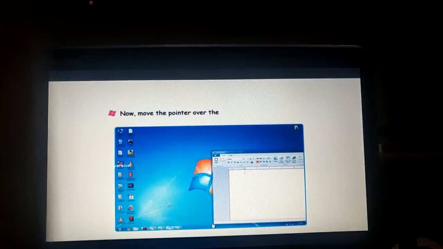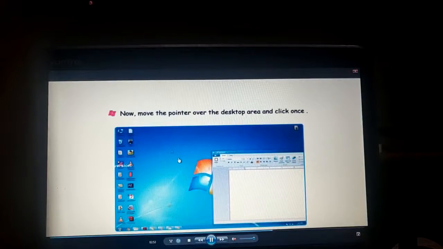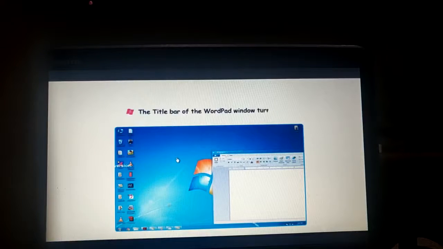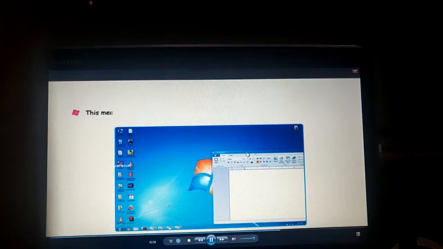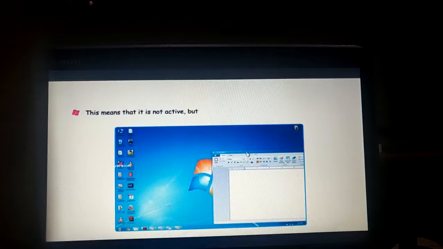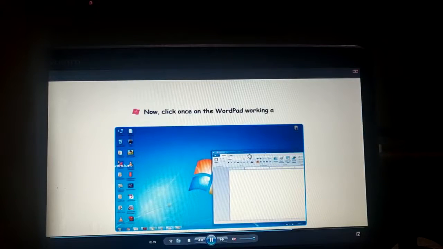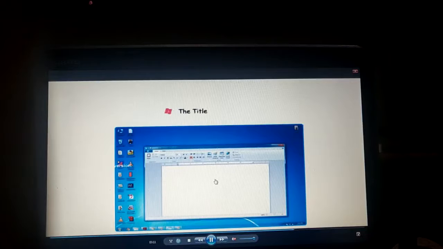Now move the pointer over the desktop screen and click once here. The title bar of the WordPad window turns grey. This means that it is not active, but you can read the items in the WordPad. Now click once on the WordPad working area again. The title bar turns blue. It means the WordPad window is active.